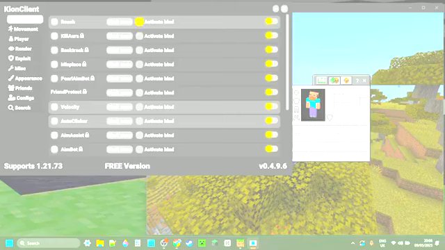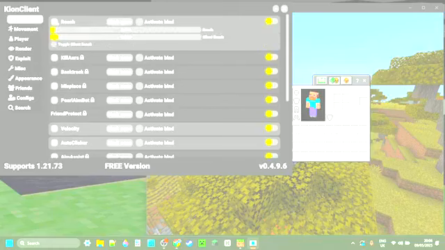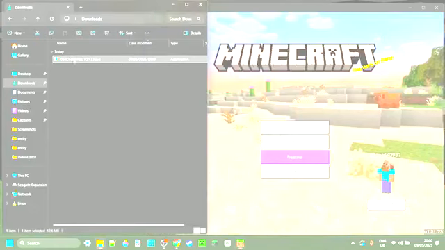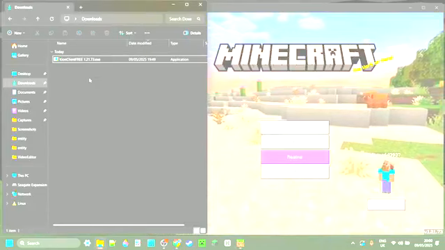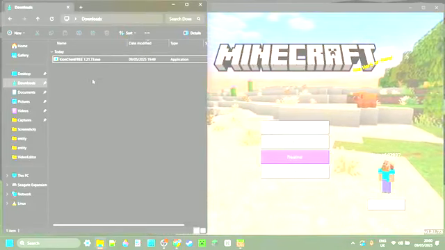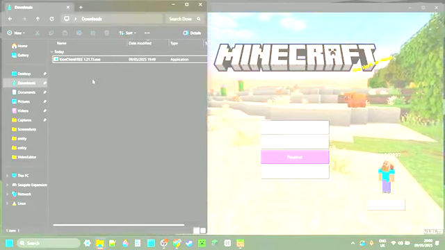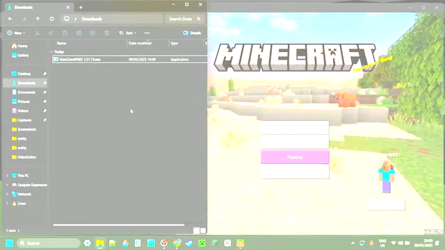Kion client is a pretty OG Minecraft Bedrock Edition paid client, and today I'm showing you how to get a free version. So as you can see, I've got Kion client free in my downloads right over here. I will add a direct link for this down in the description below so you guys can download it.